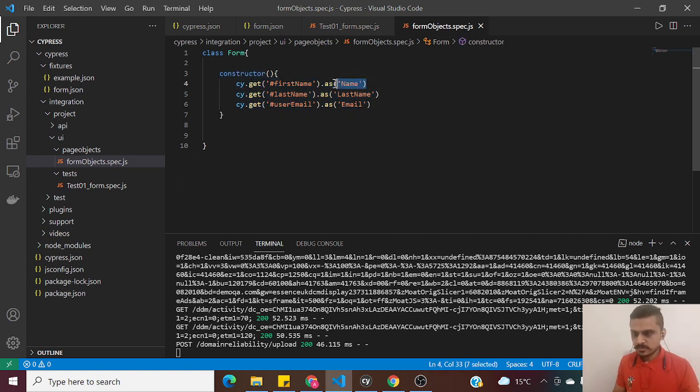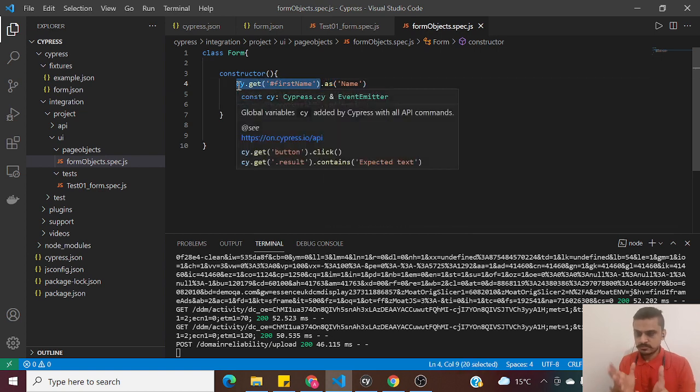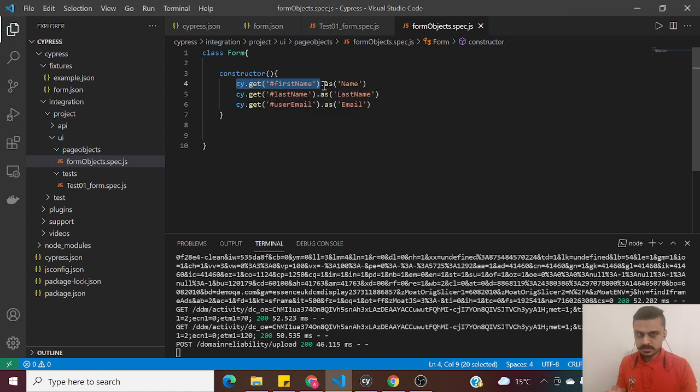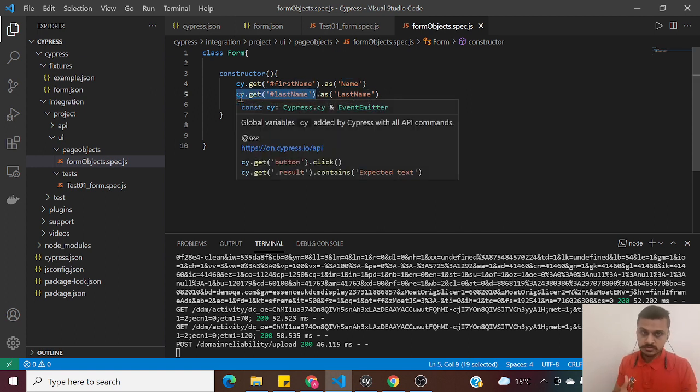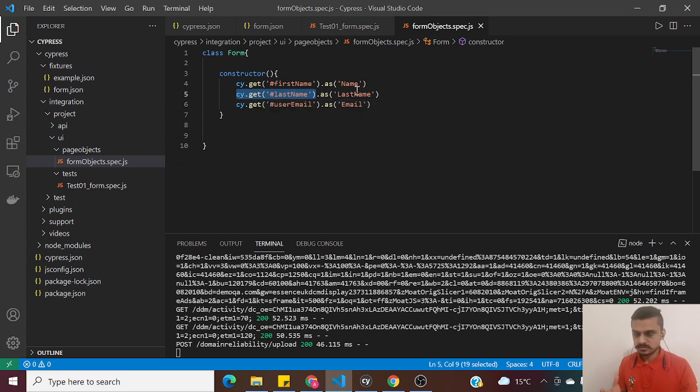So in my memory, cy.get, if you're from Selenium web background, this will be just like a web element which is stored as name. Okay, it is actually a cy.get returns a list of web elements, right? It just returns an object list. It doesn't return a single element. So whatever is returned from here, it is stored as last name. So whatever is returned from here, it is stored as email. So as simple as that.